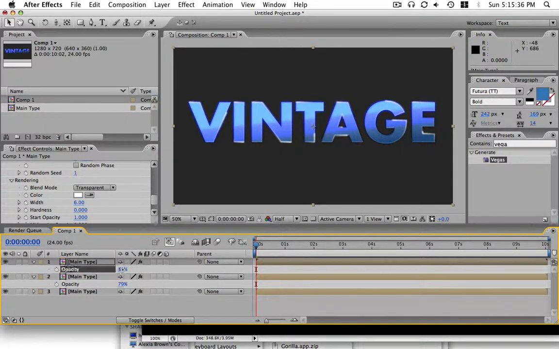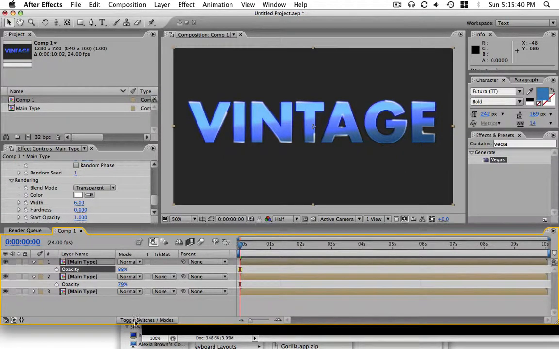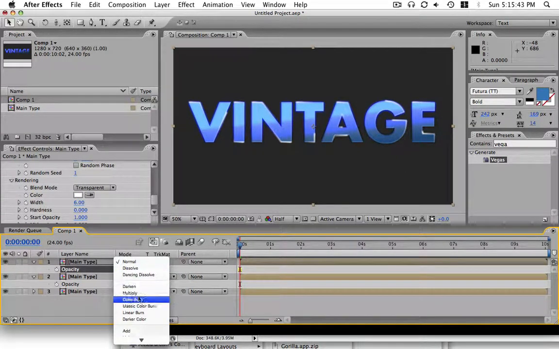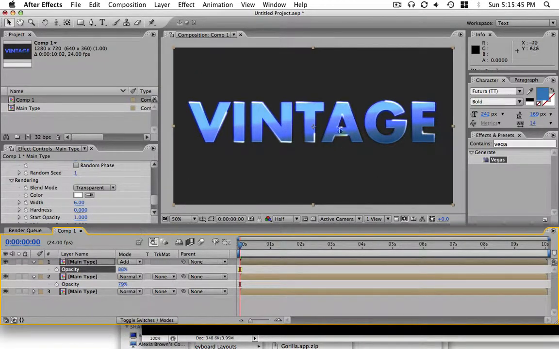In fact, we could turn this up and down with our transparency, and if we toggle into our blending modes, we could use add to give it just a little bit of a boost. We could turn that down just a bit.